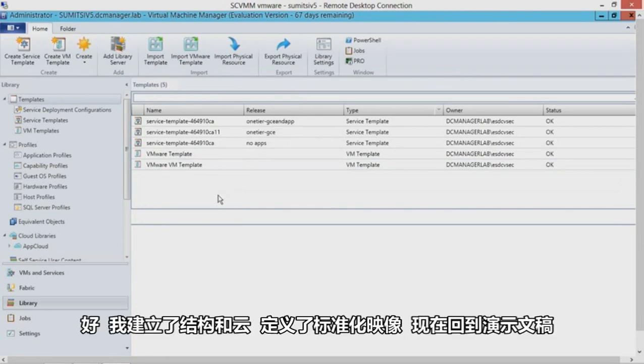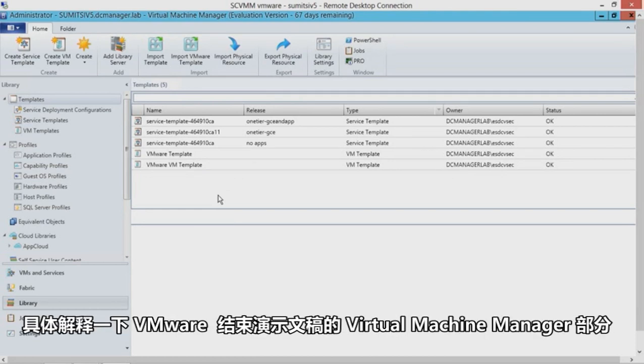Okay, so I've set up my Fabric, I've set up my cloud, I've defined my standardized images, and now I'm going to switch back to the slides. I'll explain a little bit more about the VMware part, wrap up the Virtual Machine Manager part of the presentation, and then we'll jump over into App Controller.